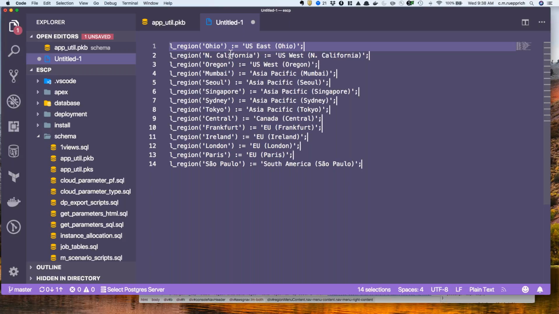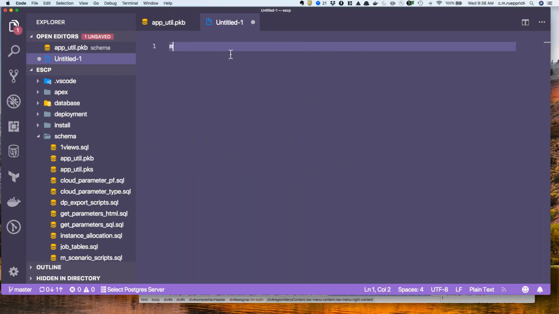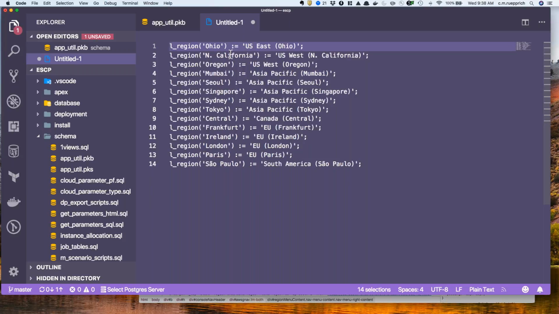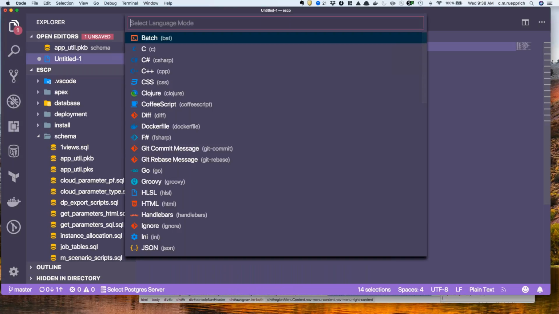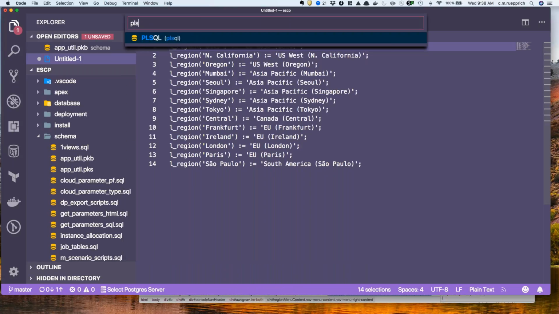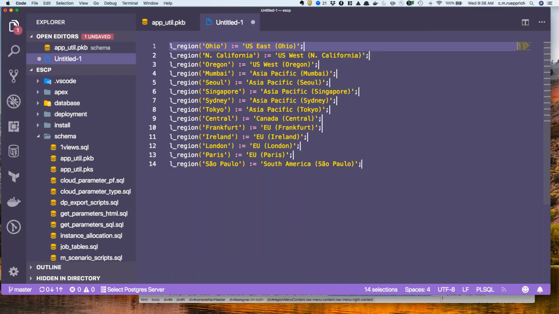And now I'm going to turn on my syntax highlighting, which is a keyboard shortcut. Oops. And I'll say PL/SQL. So now it's easier to read. So you can see how this multi-select works wonders, really.